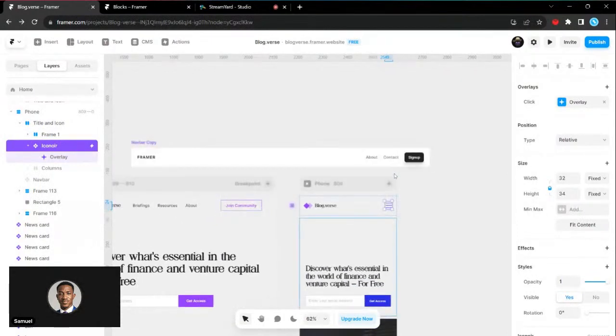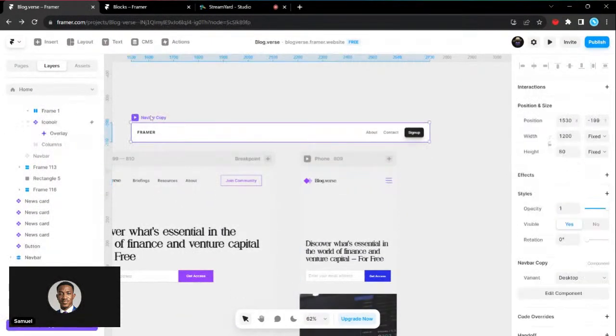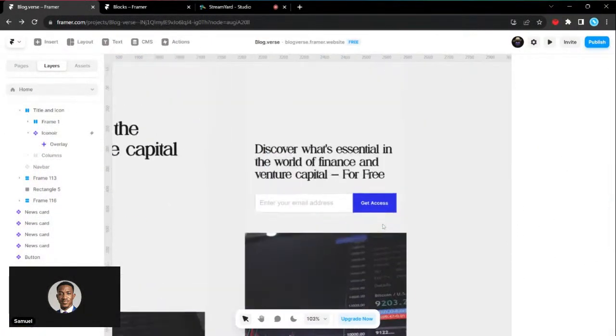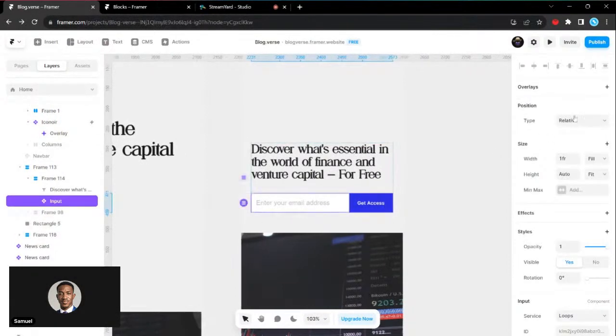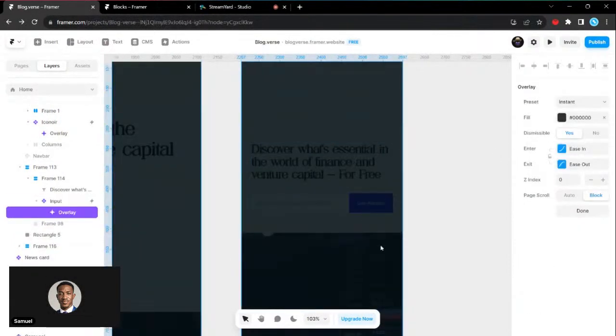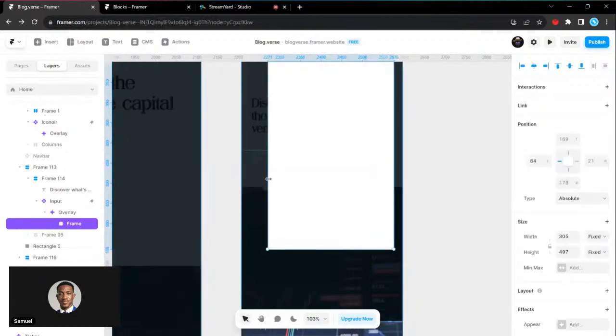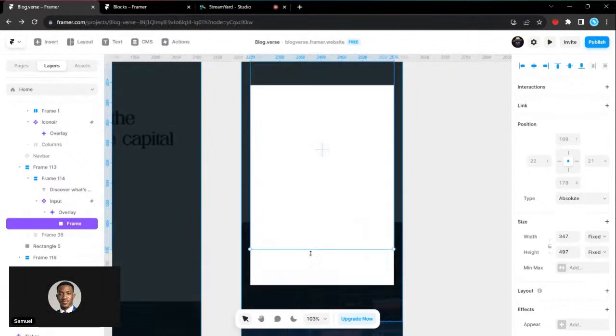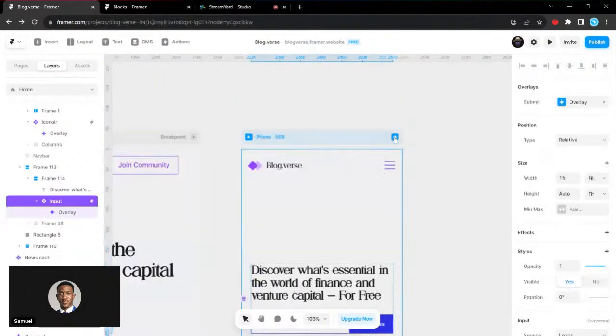You can also use overlay for pop-ups. Let's say we want to have a pop-up as well. When the user clicks on this, we want a pop-up. So we can click on that, then we can draw a very, very big rectangle. Let's have a frame here, and let's drag a frame all the way through. So we have this frame and can click on done.